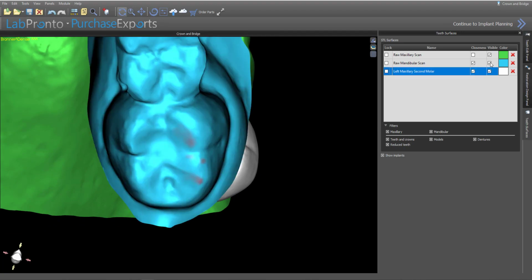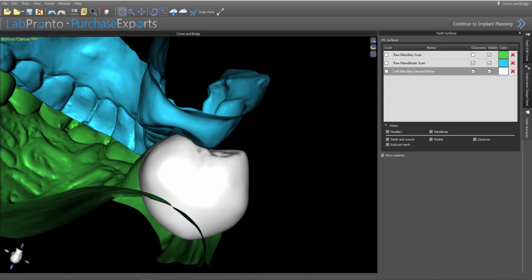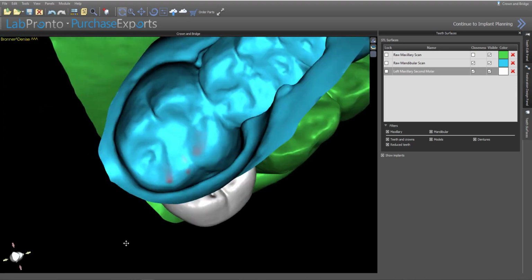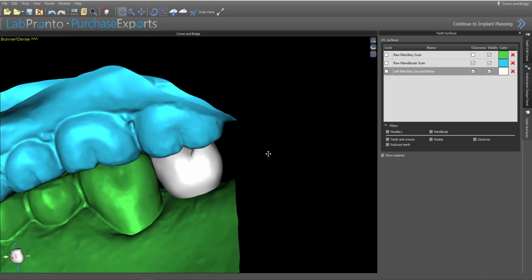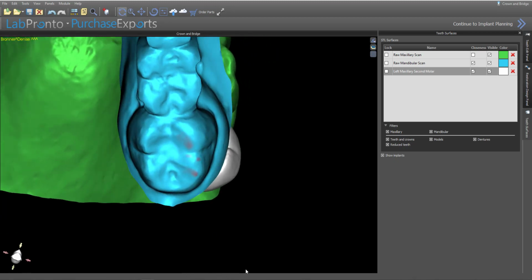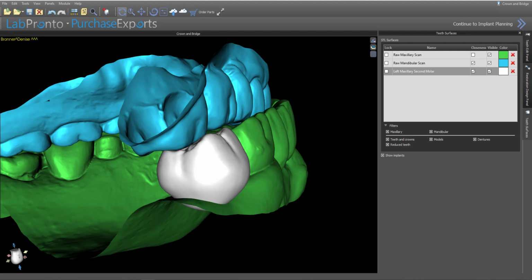All right. So now you can see the proximity. The occlusion is pretty well done. We're not even going to have to really mess with that in the next step. So I think at this point, we've got the general global positioning right. We've got the occlusion somewhat right. We're ready to go ahead and design the restoration.